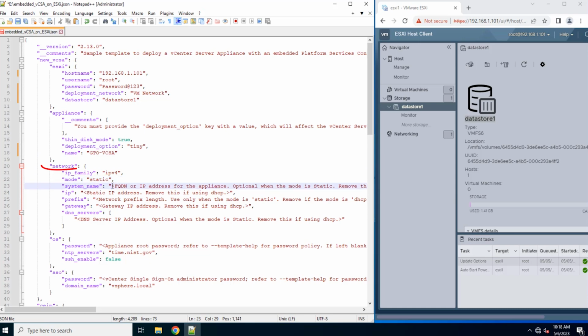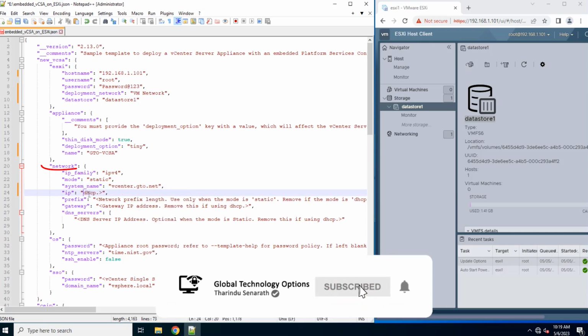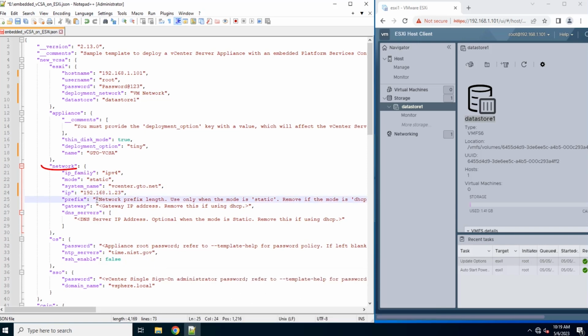Now the Network configuration section. First select the IP family and IP mode. Then insert the FQDN of vCenter and IP address for the appliance. In the other sections, insert the details about prefix, gateway, and DNS server IP address.